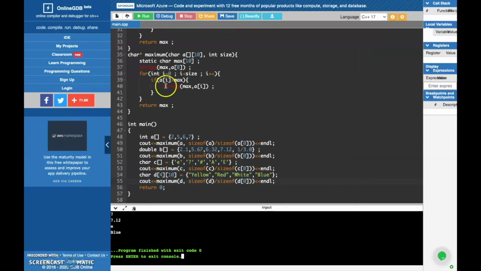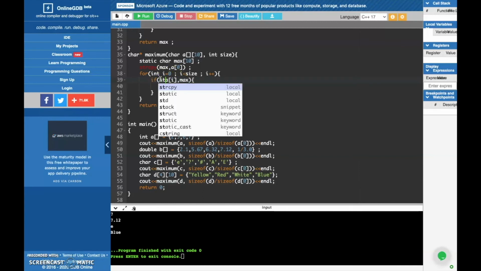It means that this compare expression doesn't work. We should use a string compare instead of comparing with this operator. So we are going to replace this expression by a string compare.